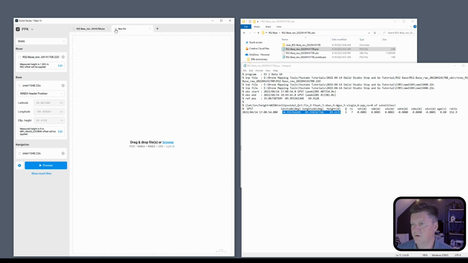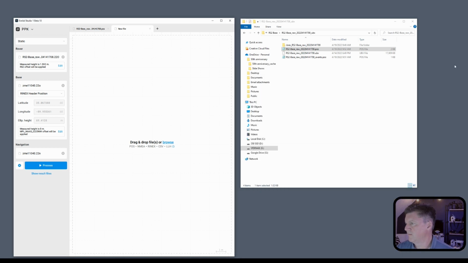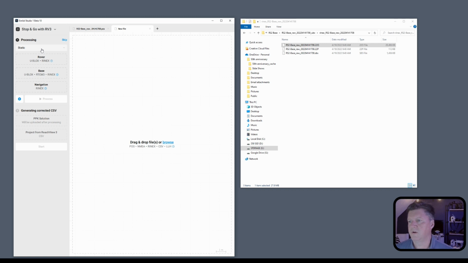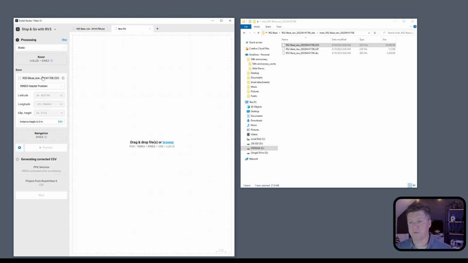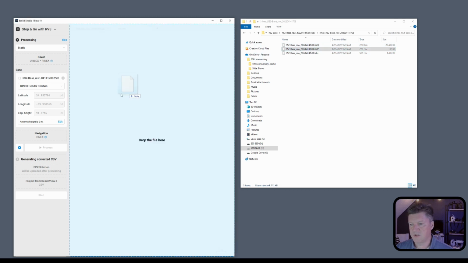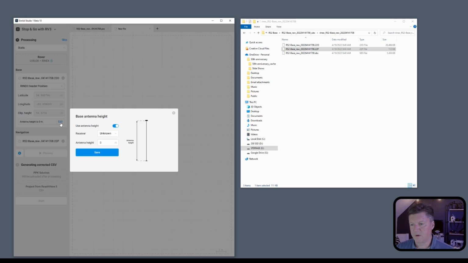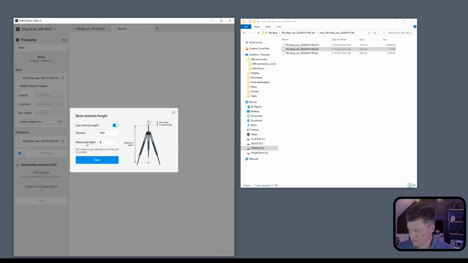I'm going to go ahead and start a new window. Let me minimize that for a second, set that to stop and go. That's what we want to do. All right, so we're going to do stop and go. And now I'm going to bring my observation base into the base because we post-processed it. I'm also going to use the navigation file, the P file there. I am going to edit my antenna to an RS2. It was done at 1.592.